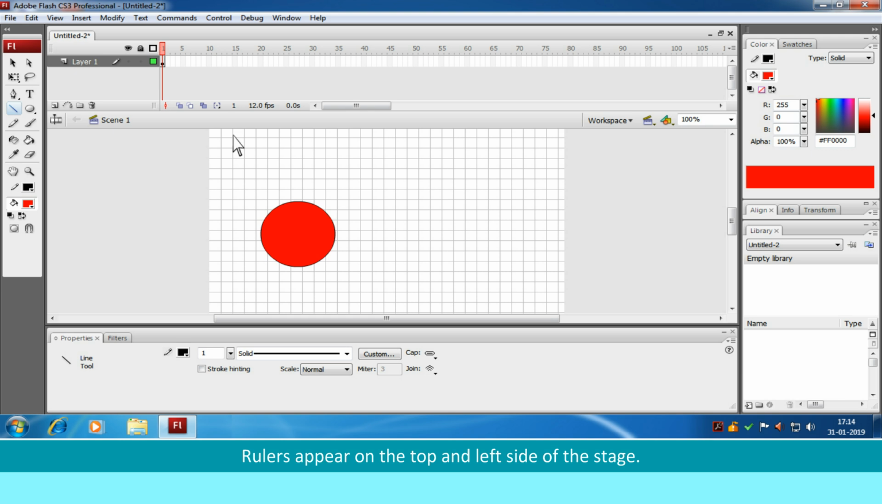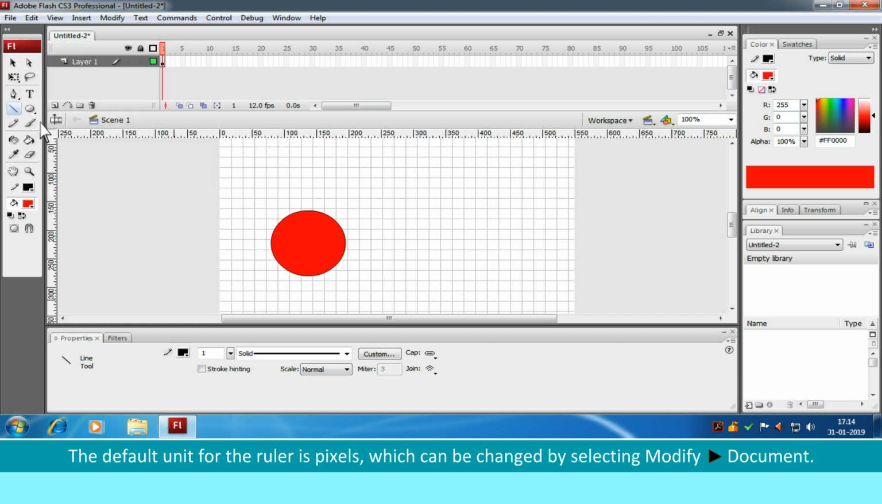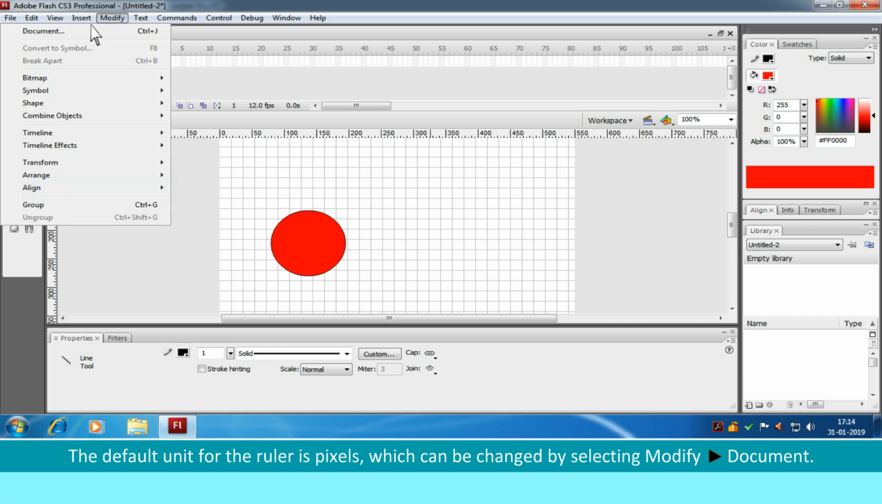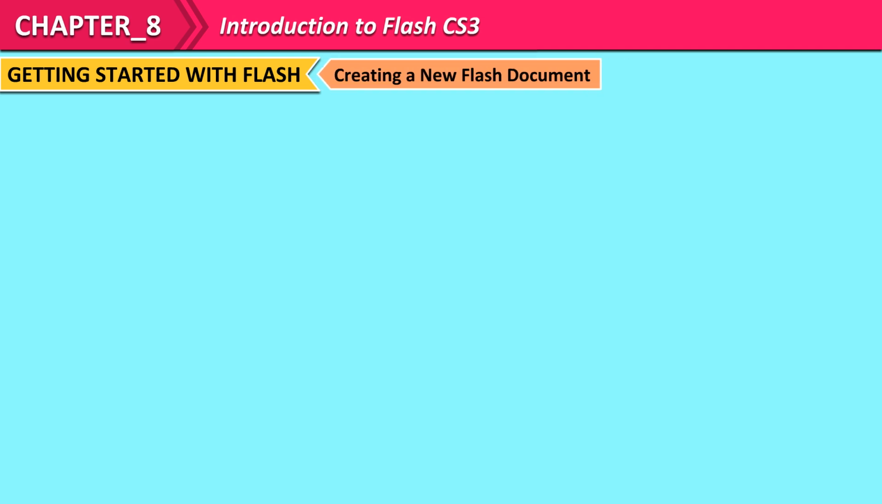Rulers. Rulers appear on the top and left side of the stage. To show or hide rulers, click View, Rulers. The default unit for the ruler is pixels, which can be changed by selecting Modify, Document. You have the option of using inches, decimal inches, points, centimeters, or millimeters in addition to pixels.